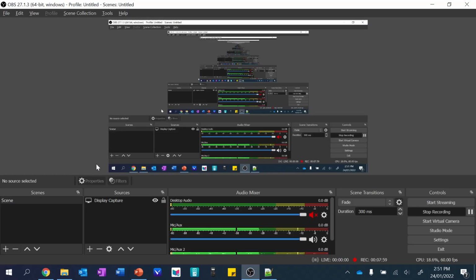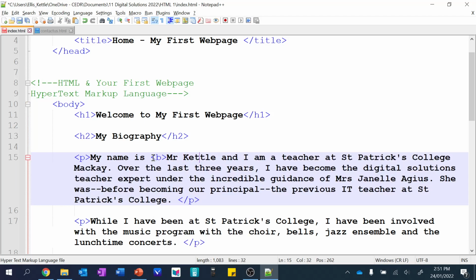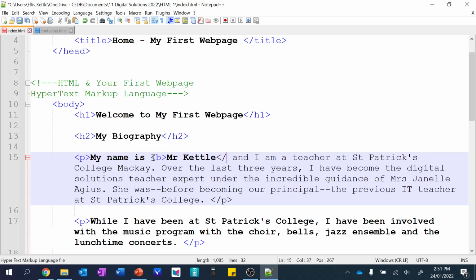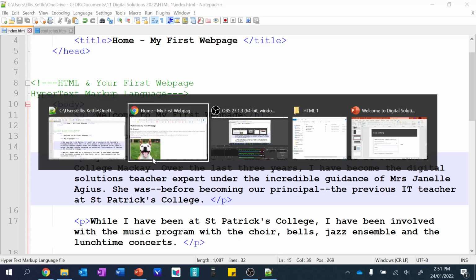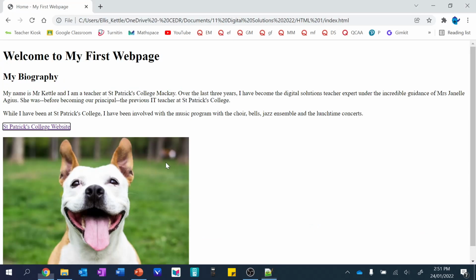So one thing we could do is just learn a few more tags. So for example, let's go to my paragraph, and my name is Mr. Kettle, and I think Mr. Kettle is important. So I'm going to add a B tag. Now a B tag is for bold. And so if I bold this, and you can see that I've just got the B tag on either side, and I've got my name in the middle, you might think it might put us on a new line, but it actually won't. This is just a formatting to say, make the text bold.